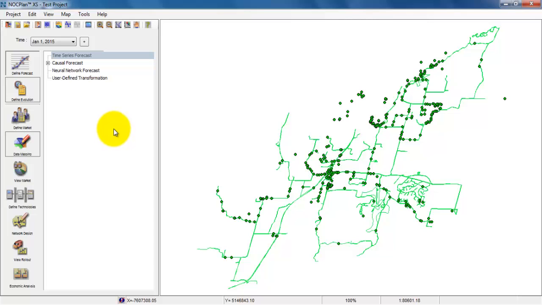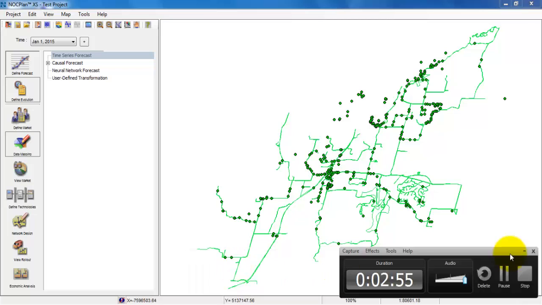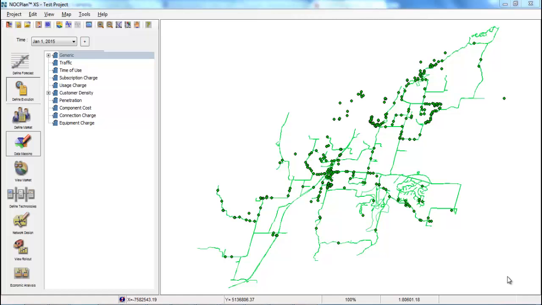There are basically three ways of inputting data into the NOCPlan application. First is by importing the map files. Map files in NOCPlan are nothing but .shp files. Second is by importing CSV files. Third is by manually defining elements, that is nodes and links in different workflows of NOCPlan. Let's have a look at how maps are imported into the NOCPlan.